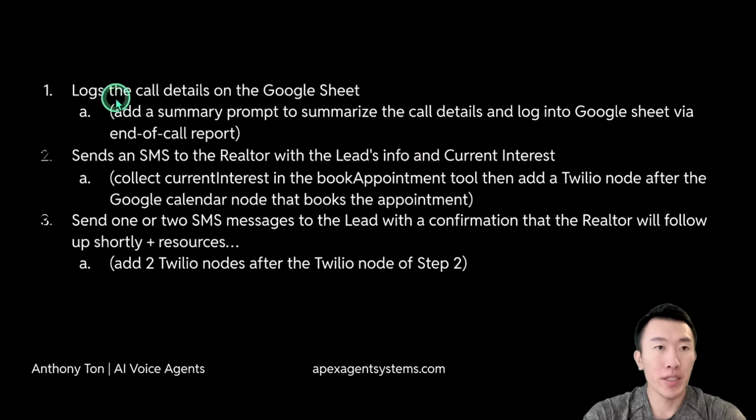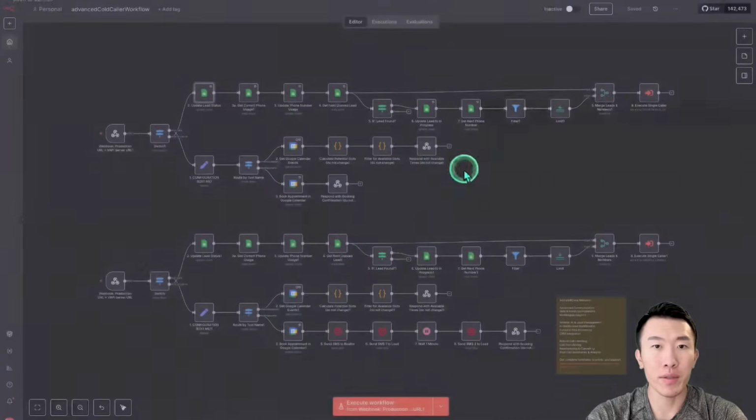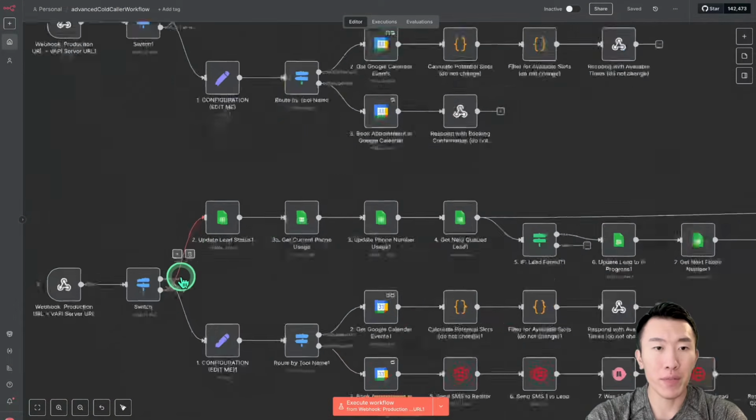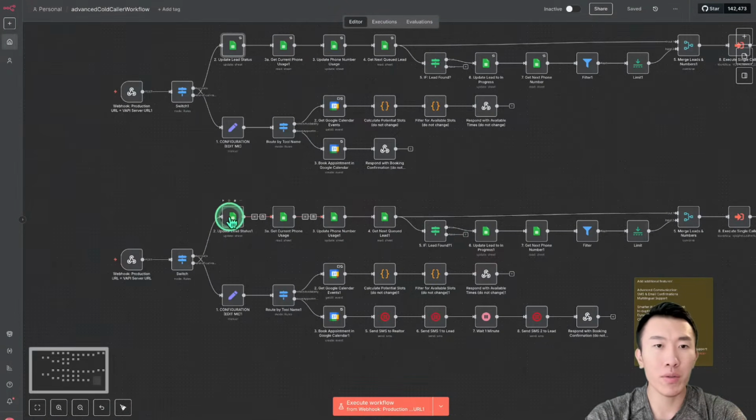The first thing that we need to do is log the call details into the Google Sheet. The easiest way to do that is to just add a really quick summary prompt and summarize the call details, and then log it into the Google Sheet in the end of call report. So remember, the end of call report is the workflow on the top over here. If we go back over to our appointment setter, we can see that we have a line over here for the end of call report. And this is where we're going to track the completion and also track the lead status.